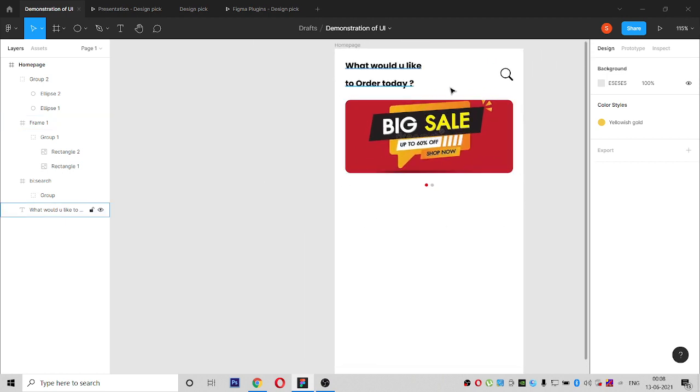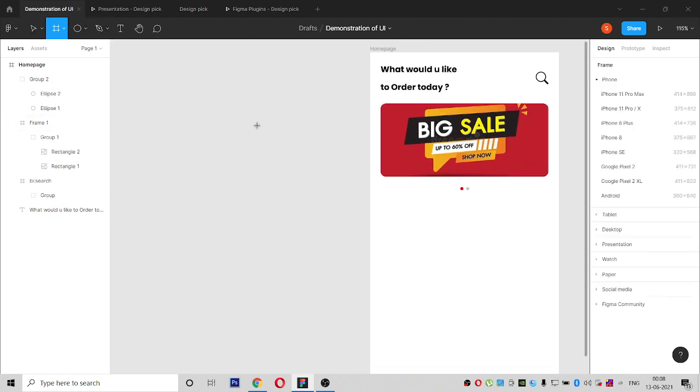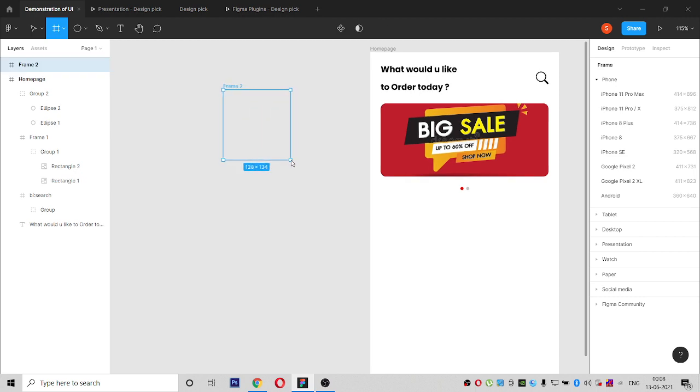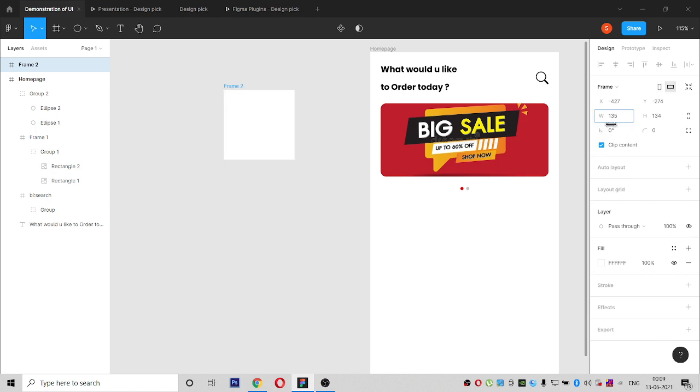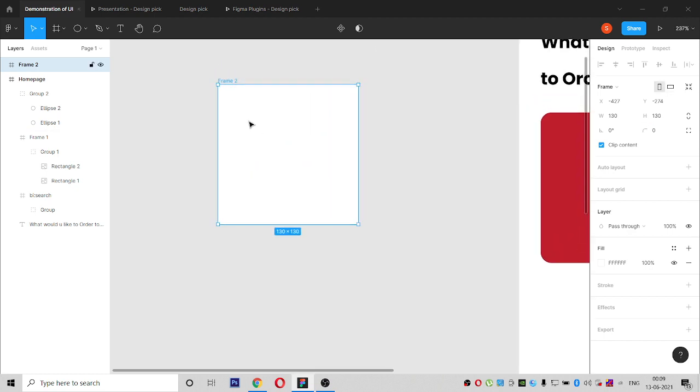So before getting into this screen, if you try to do anything outside the screen, it will not cause any problem. Once you place it inside the screen, the design should be fixed. So I am keeping this like this.